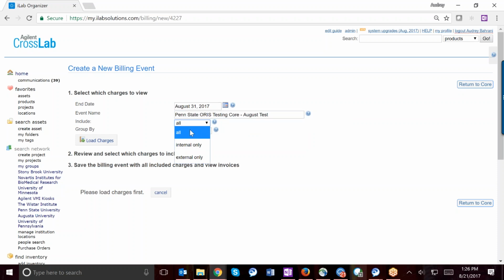Include. I typically recommend you leave the default on all. This is basically going to say if I want to run a billing event specifically for just internal users, or maybe I want one just for external users, you can do so. However, the reason I typically recommend leaving it on all is the system is automatically going to separate out those internal and external charges for you in your billing file. So it's kind of an extra step to create those separately.